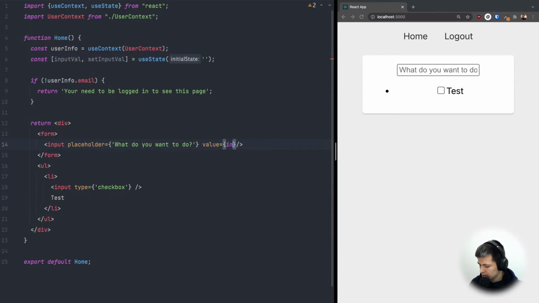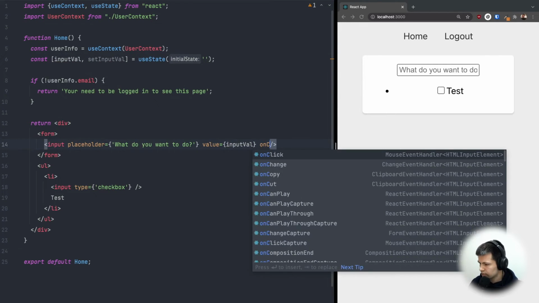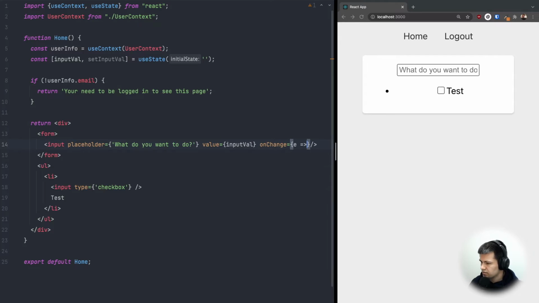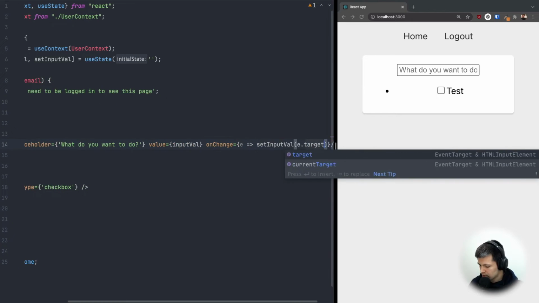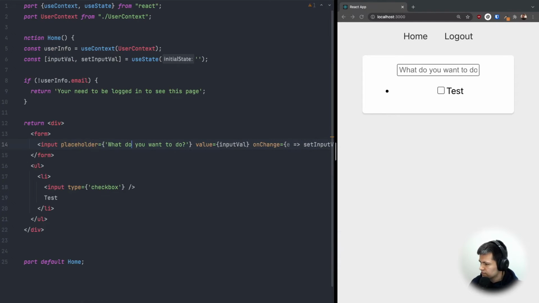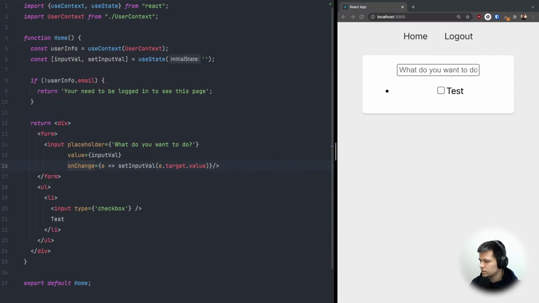Value will be input val, and also on change, we get an event and we want to do set input val value to event target value. Let's fix the formatting here. Right now we should be able to use our input. Yes, it's okay. Now when we hit enter, we want to save a new to-do item. So to fix this, I will do form on submit, and here we get an event and we do something with this event.